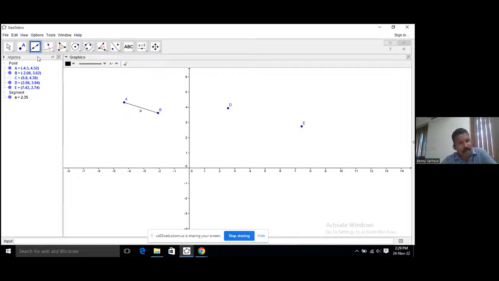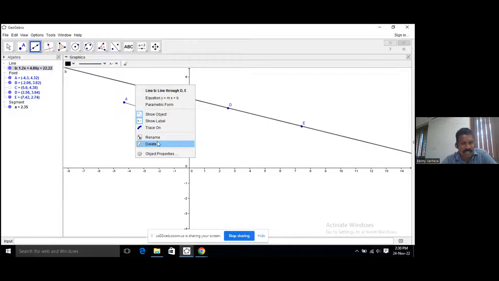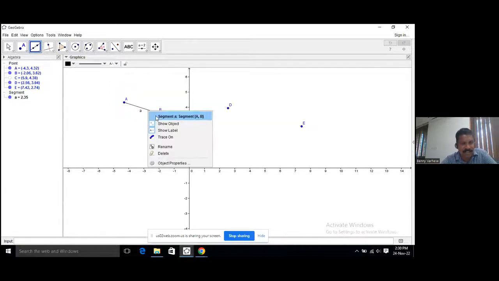Now you can see what this highlighted tool stands for. Just bring the mouse over it. Select two points. So the explanation is there itself. Select two points. So just select this one and this one, you see there's a line. Now I don't want it, then right click and delete, right click and delete, then points are left.